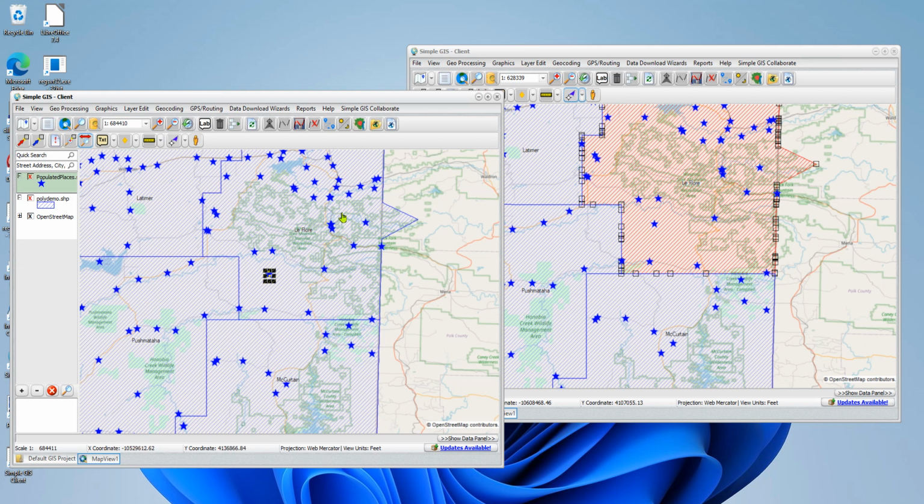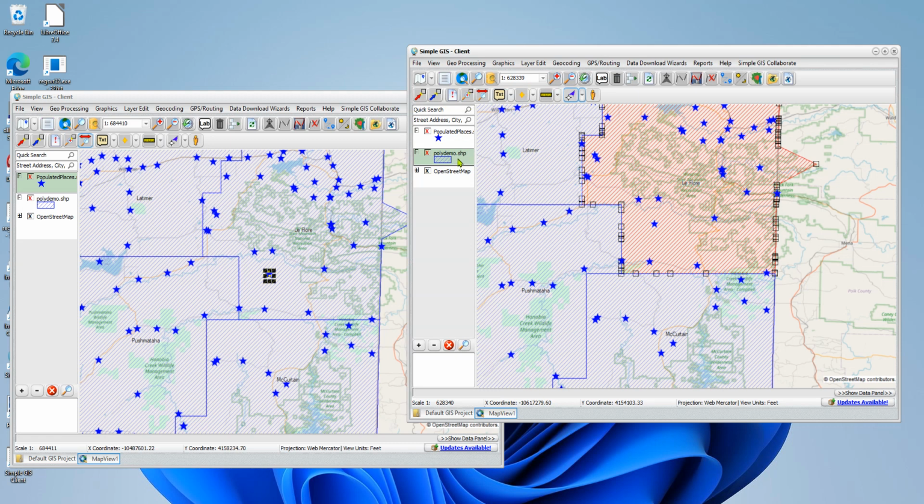And so the only other thing I will mention is if you do need to share this shapefile in another program other than Simple GIS Client, to support the multi-user editing, it does make some small changes to the shapefile that doesn't strictly conform to the Esri shapefile format standard, but you can always put it back to the Esri shapefile format. What you would need to do, let me toggle editing off.